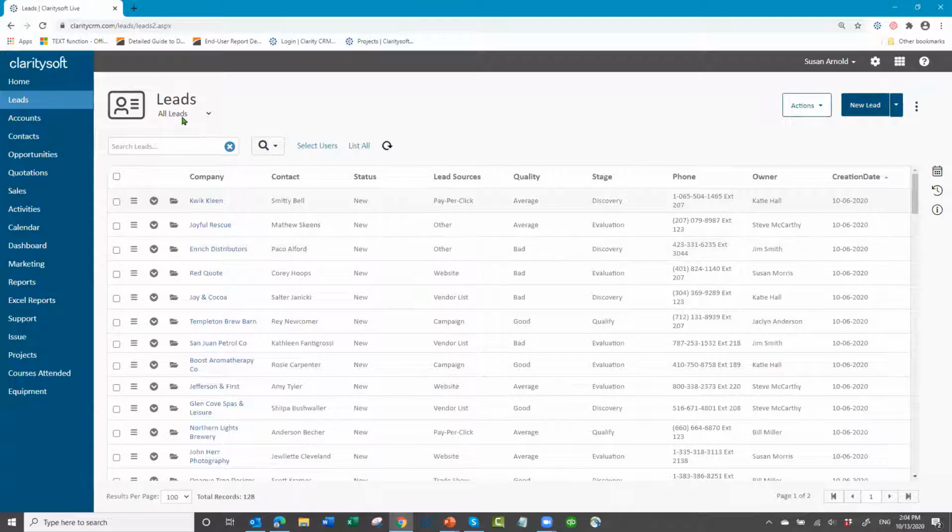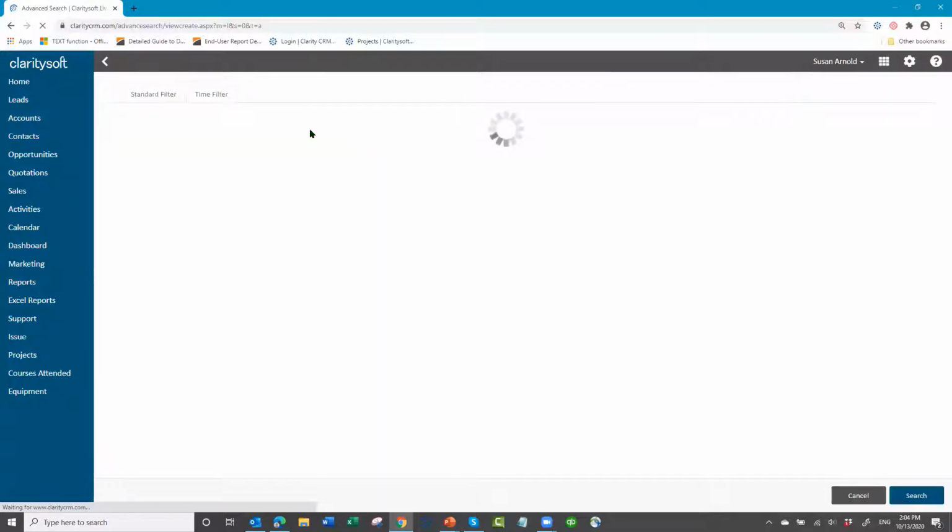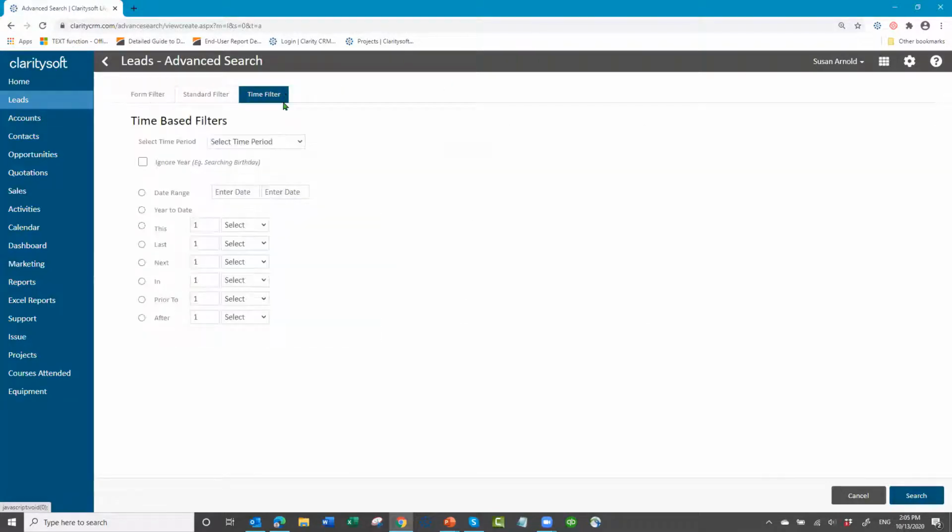So right now I have a list here of all leads, and what I did earlier is I created a filter for new leads year to date. And so basically my filter was the creation date is year to date. And the simplest way to do that is go to advanced search and create your filter in the time filter tab. I'm assuming all of you or most of you should be familiar with this. And you choose your time filter. You choose your date field. I want the creation date, and then I simply clicked in here.